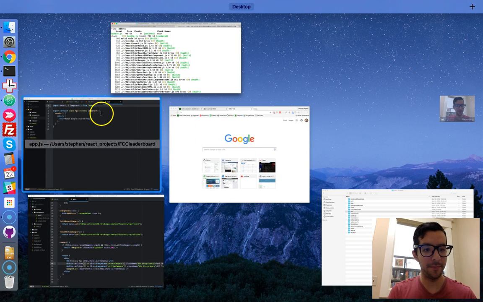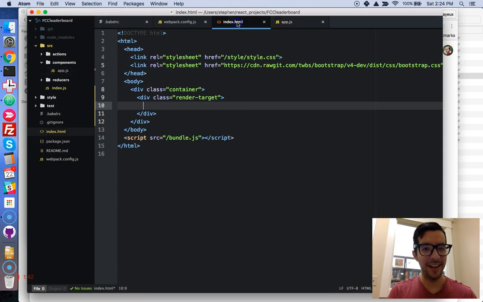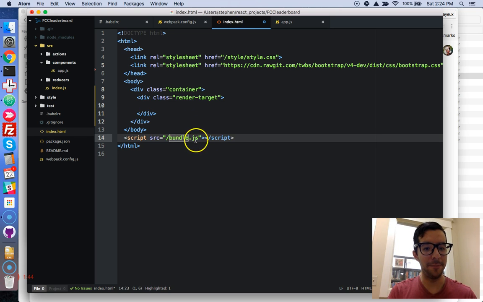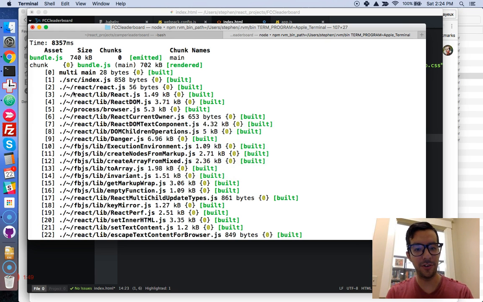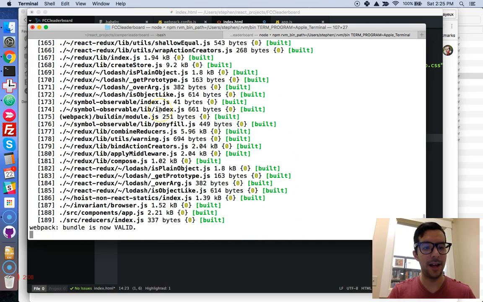Here we go. So the index.html file is going to look for a bundle.js, and it's not right here, but if we go to our terminal process, this is essentially what it's doing. It starts here at index.js, and it just grabs each of the required JS files that are present throughout our entire application, and it makes it into one big file called bundle.js. All right, and it says bundle is now valid. So that sounds pretty good.